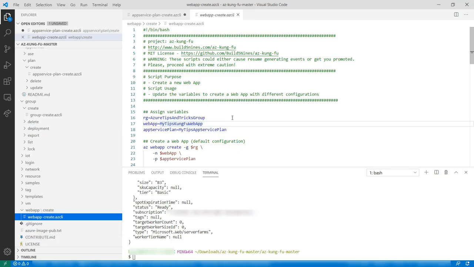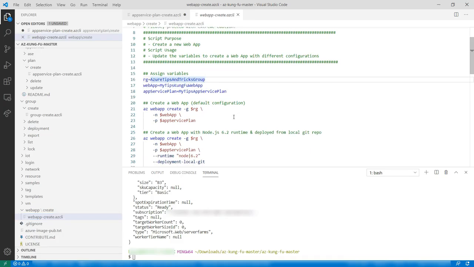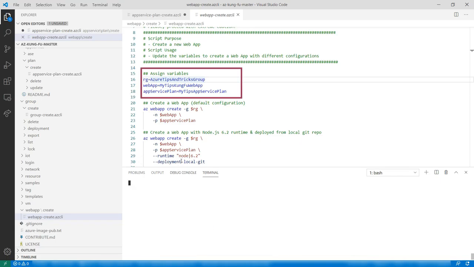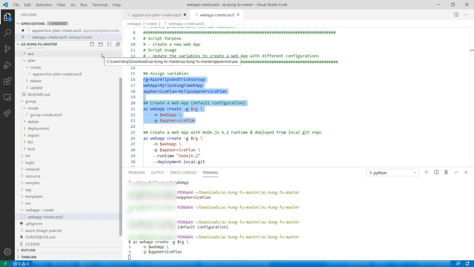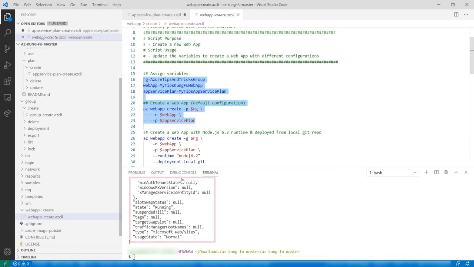Now we can create an Azure Web App. And that script is right here. Okay. Again, I have already filled in the parameters here. Now let's select these commands for creating the web app and terminal run selected text. Alright. And again, I'll skip ahead. And there we go. It created a web app.